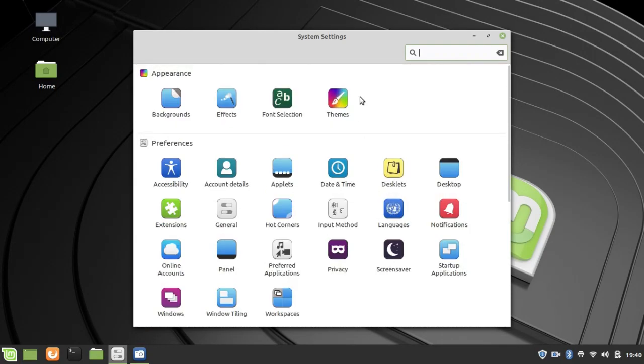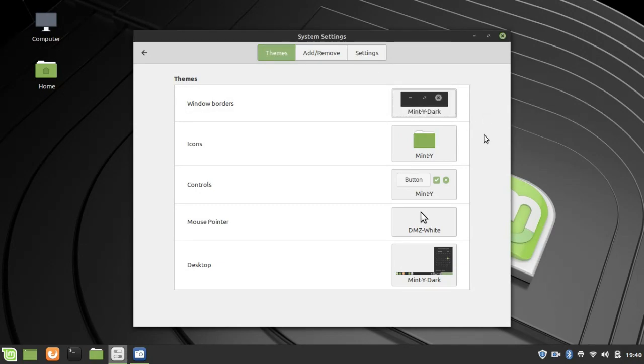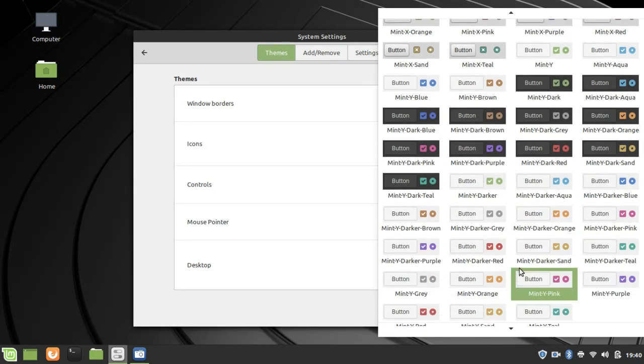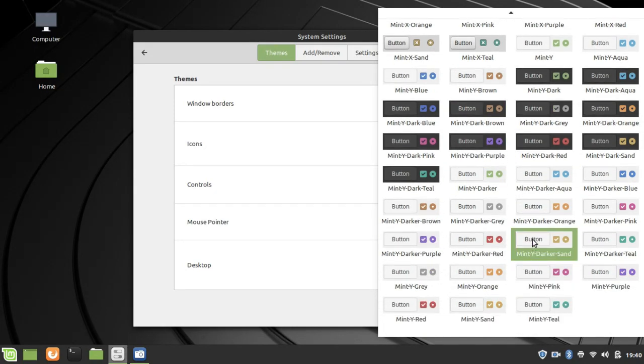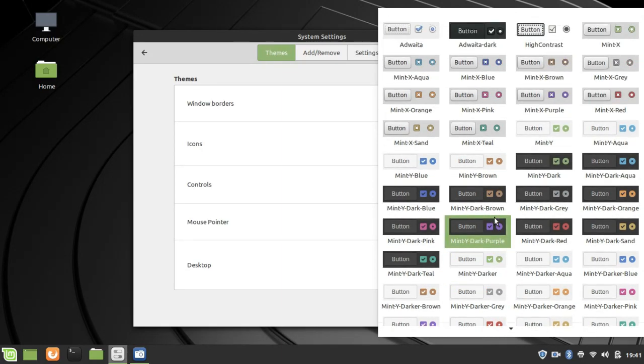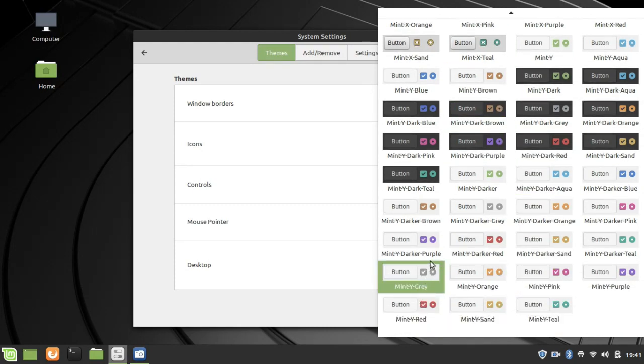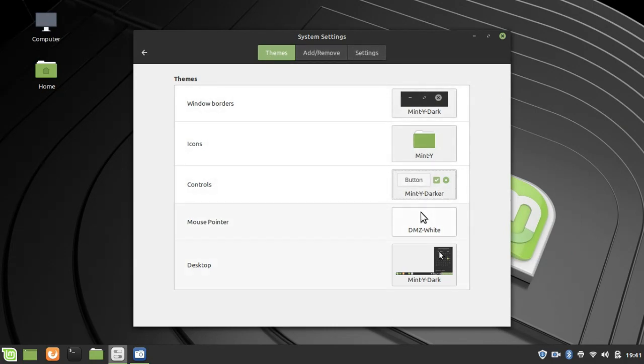So we'll go ahead and check out something in the appearance. We'll go ahead and check out our themes, which I'm also going to modify here. So our window borders, you guys can see I'm just going to go ahead and change to Mint-Y-Dark. Our icons I can leave how it is because it looks very nice as just the classic Mint-Y icons. Then for the controls, we'll change it to Mint-Y-Dark-Aqua, if I can find that. Right there, you can see that looks very, very nice.